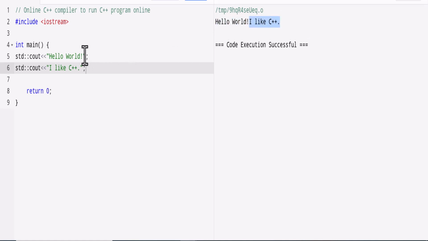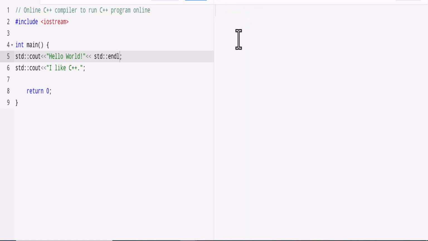And so what we need to do, there are kind of two different ways we can go about this. At the end of hello world, we can add, again, std and endl. If we add this, it works essentially like an enter button on the keyboard.